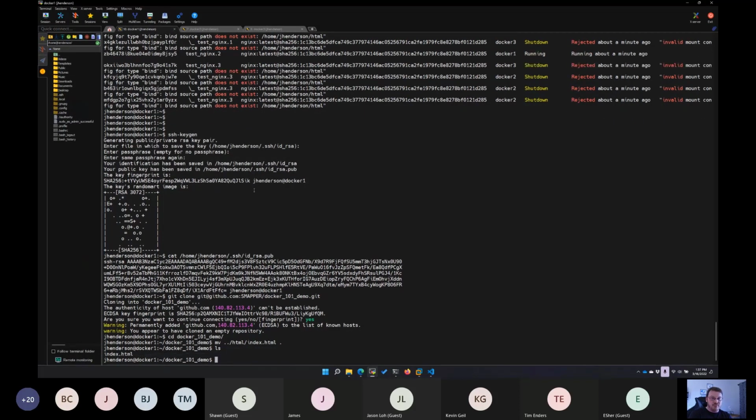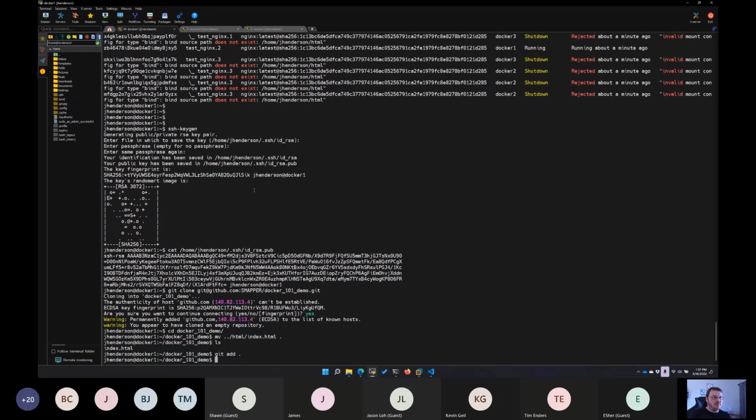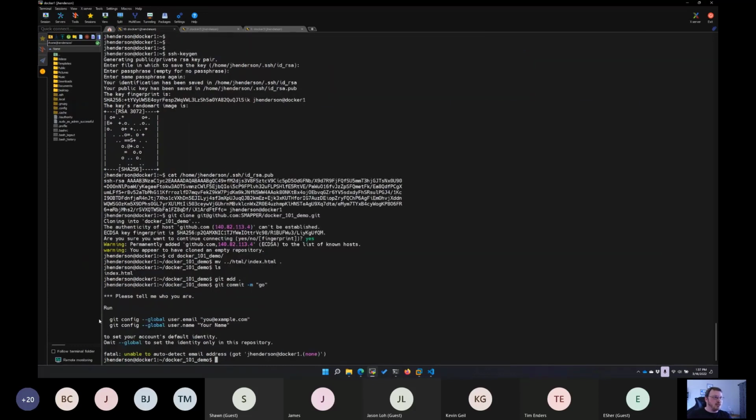It is, right? So I've got my file. I need to add it to my GitHub. I need to commit it. This is going to bark at me because I need to run these commands.